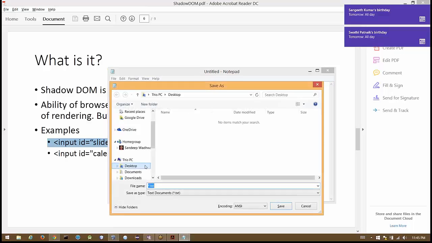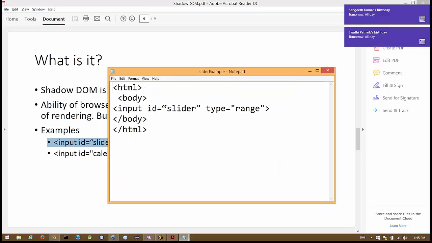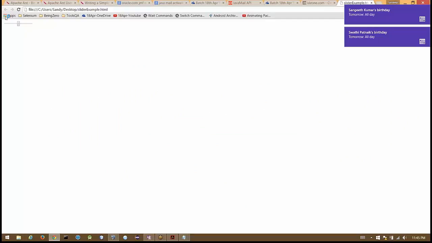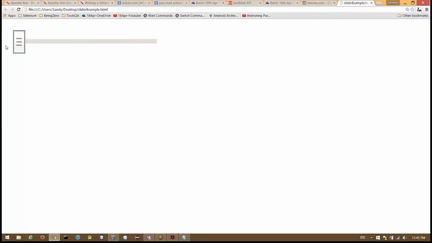So I save it on the desktop as slider example.html, and we fix it. Now if I save it and run it, you will see there is a slider appearing in the page. Where is this slider coming from? This is not a standard HTML tag. This is something Chrome has built support for, and Chrome is using some existing widgets or controls that Google has developed.